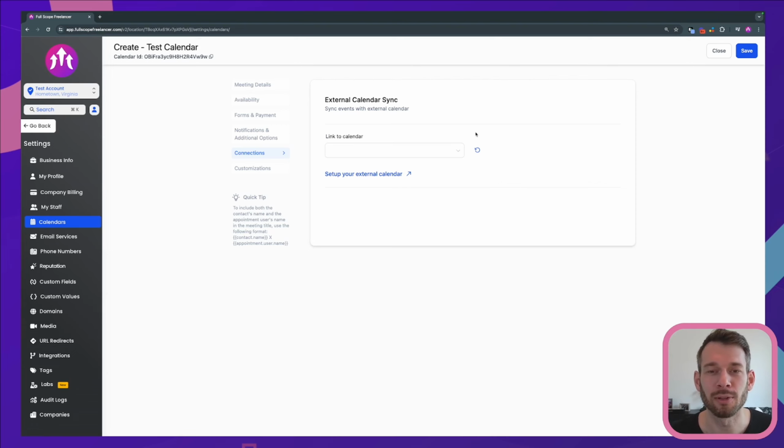Now, one thing to note is that if you have multiple calendars synced with your account, this simple calendar can only look at one of them at a time. If you want a calendar to be able to see all of the calendars you've synced with your account, you should use the round robin calendar type. So when you click create calendar at the beginning, choose the round robin calendar.